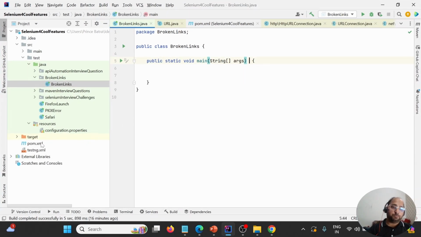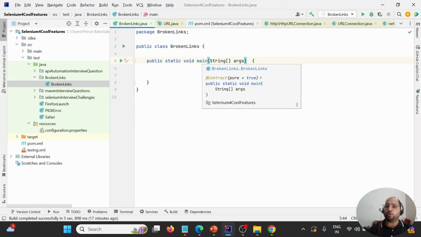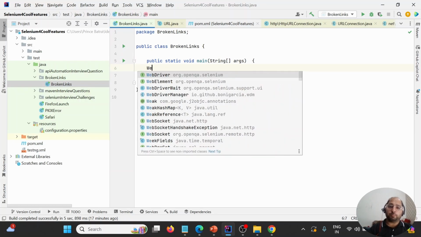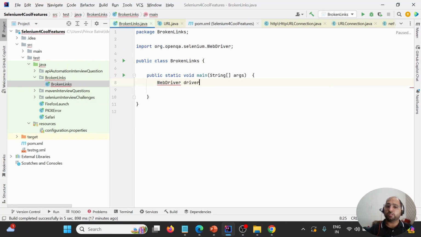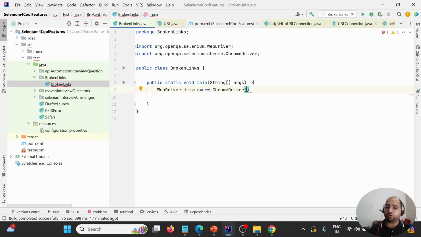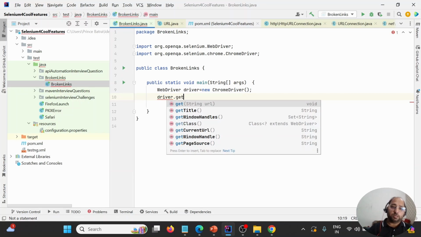For that purpose, I have created one Maven project where I have added pom.xml. In pom.xml, I have added the Selenium dependency 4.19. I have created one class, BrokenLinks. Now I'm going to write the basic syntax to launch the application. As I'm using Selenium 4, we don't need to download the chromedriver exe, and we don't need to set up the path as well, right?